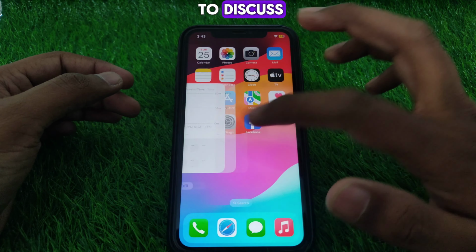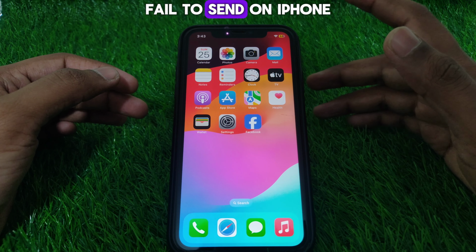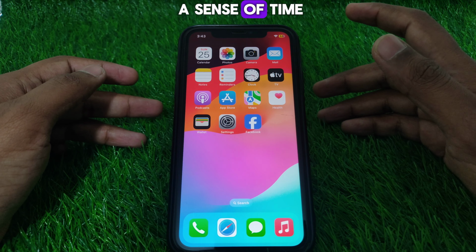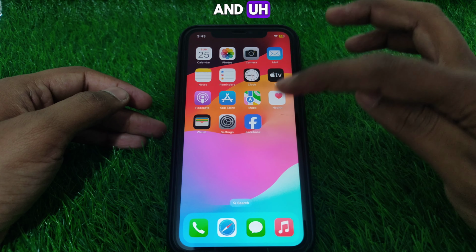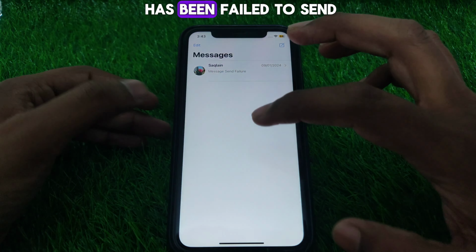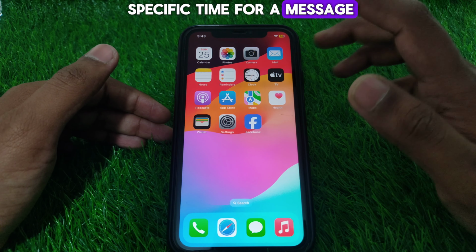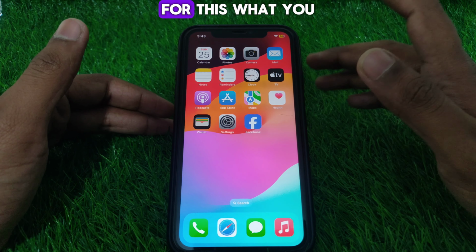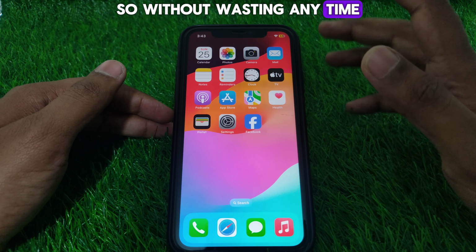Today we are going to discuss how to fix a time sensitive message failing to send on iPhone. For example, if you have already applied for a time sensitive message and you have set the time, and the time sensitive message has failed to send. If you set a specific time for a message and it fails to send, how can you fix that? For this, you have to simply watch this video completely. So without wasting any time, let's start the video.